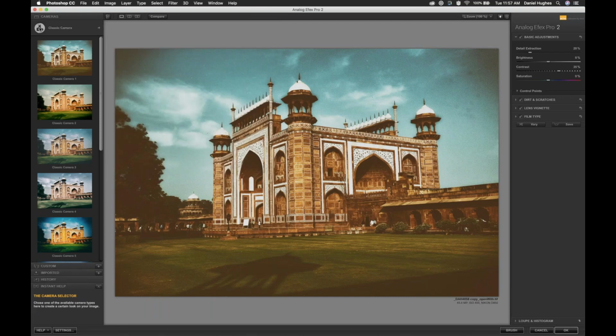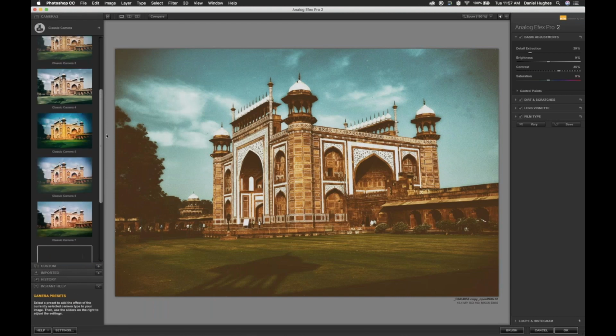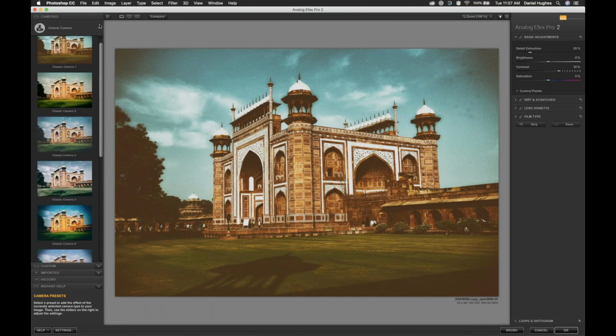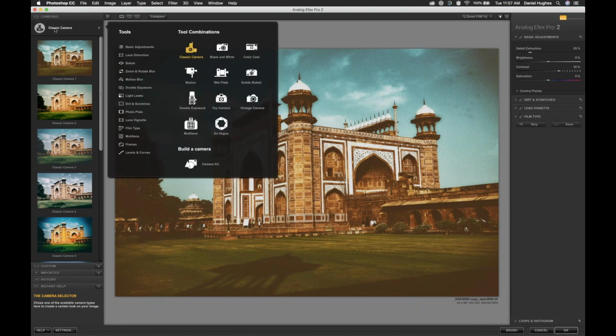The software is broken up into cameras. In the upper left corner, right now we're on the classic camera and it has its own series of presets. But if I wanted to change up the look and the feel, I click on the words classic camera in the upper left corner, and then I have these 11 different choices, and also a camera kit. The camera kit allows you to make your own combination of these different filters. Really powerful tool. The 11 are exactly that: combinations of these different tools.